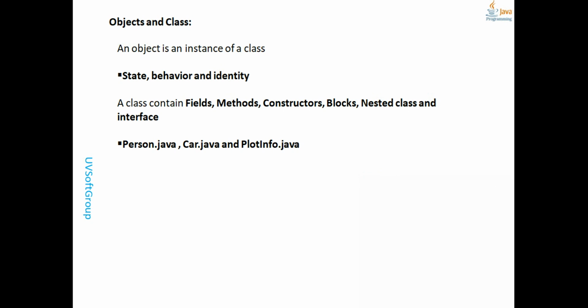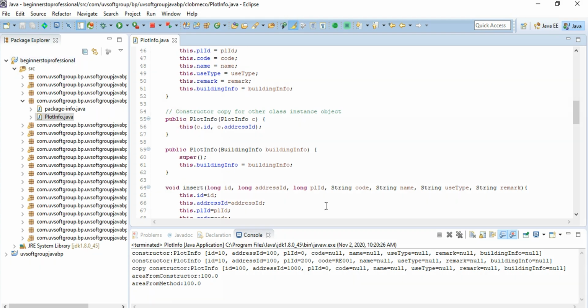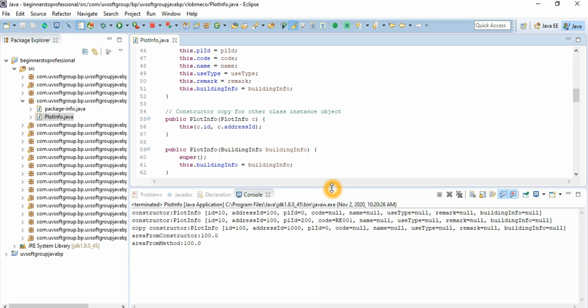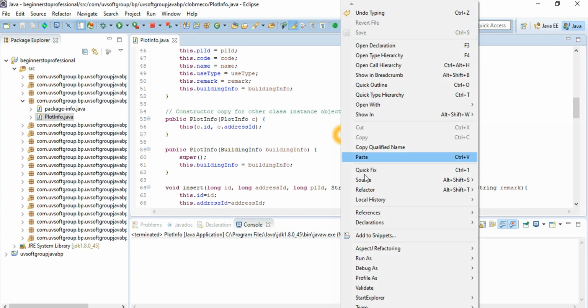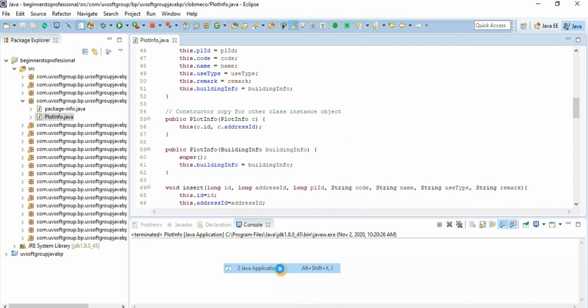Let's start our Java programs. What do we have? So let's understand the basic structure. We can run the Java program, so clean it. Let's run the Java program and see how it looks.